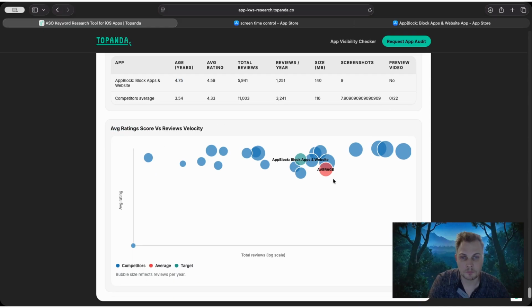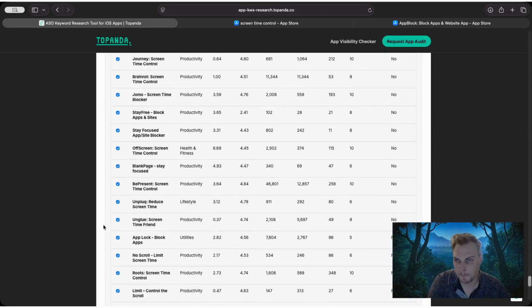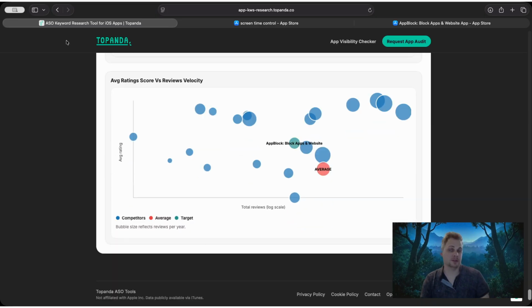Now, below this, you have the chart. The chart can be skewed negatively if you have some awkward player like this kind of app. So stay free, right? I'm going to uncheck it, and it's going to disappear from the chart. And now you can see the chart of where you stand in the competition.